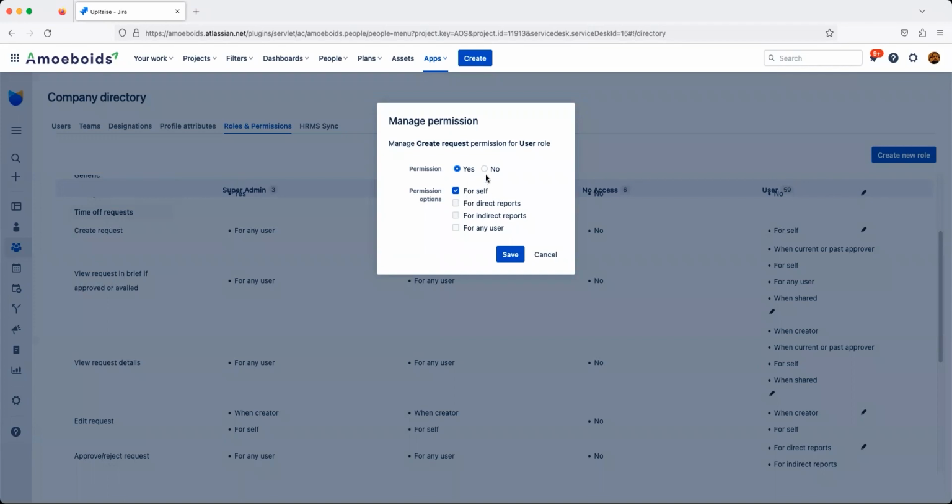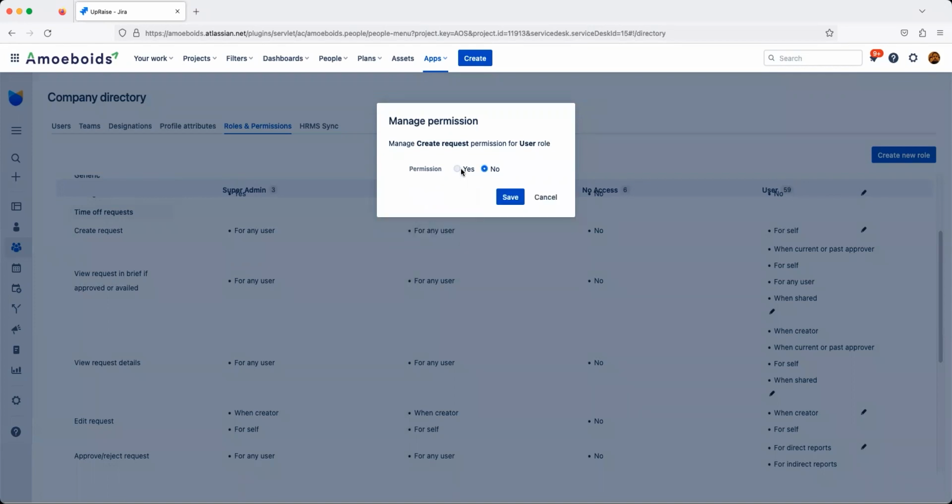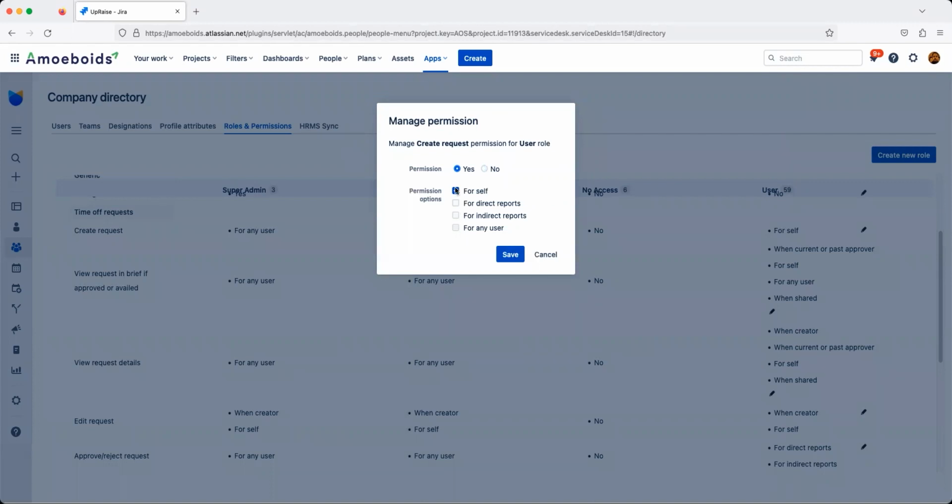These are the different available options. If I set it to no, then that means users with this specific role will not be able to create the leave requests at all. When I set it to yes, then there are a bunch of variations. I can allow this to be available for, let's say, myself and my direct reports, in which case the manager will be able to create leave for their own as well as on behalf of their direct reports. If you set it to any user, then that means a user with that role, with that permission, will be able to create a leave request for any user within the UpRaise company directory.